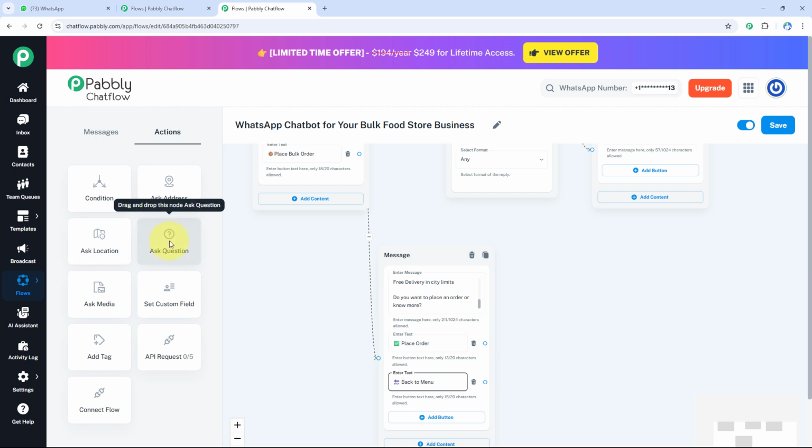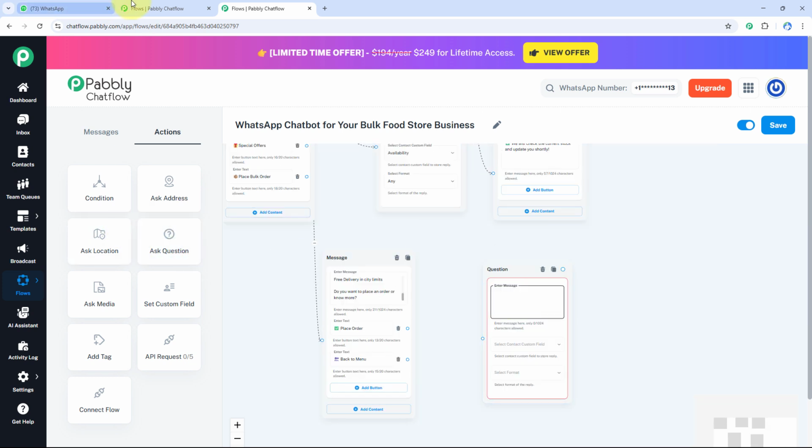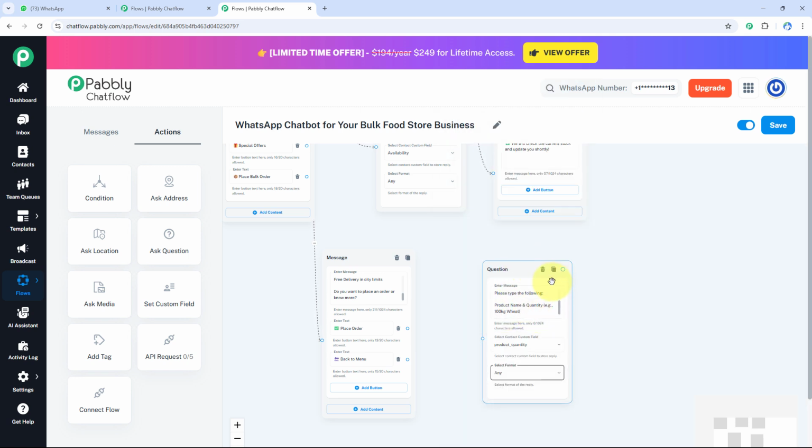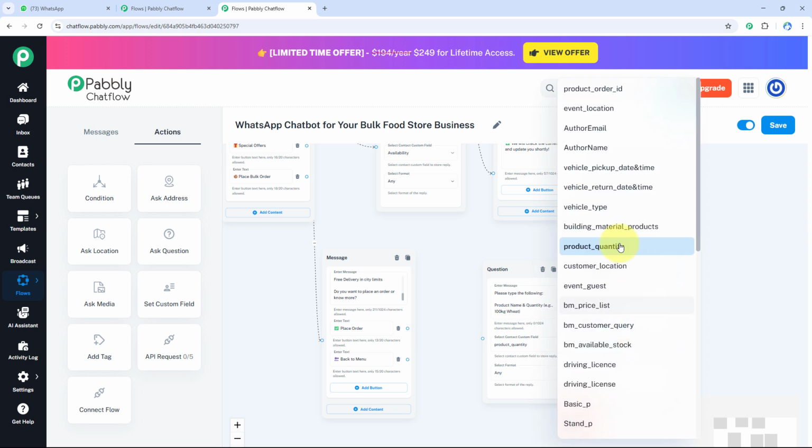For that, I need this ask question node, so I'll drag and drop it like this. I will enter a question. Basically, I'm asking for the product name and quantity, and here, as you can see, I'm giving an example. Now I will select the contact custom field and format as any. Now I'm going to create a copy of this same node by using this copy button. I've changed my message and contact custom field.